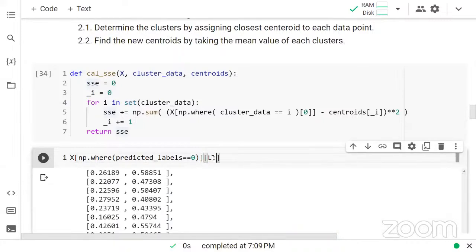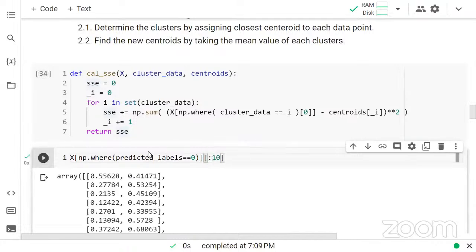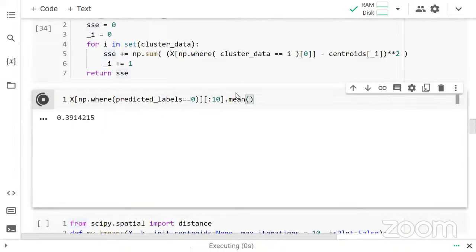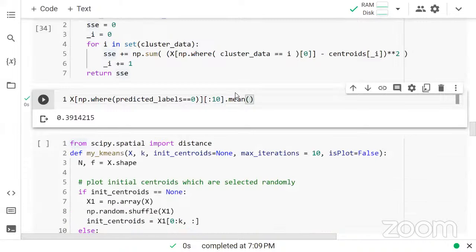Okay, let's print only the first 10 data points. So we want to find the mean, or we have to find the value of the mean along this first dimension, then the value of the mean along this second dimension. By calling just the mean function, we will get a single value, which means it is calculating the mean of the whole data.